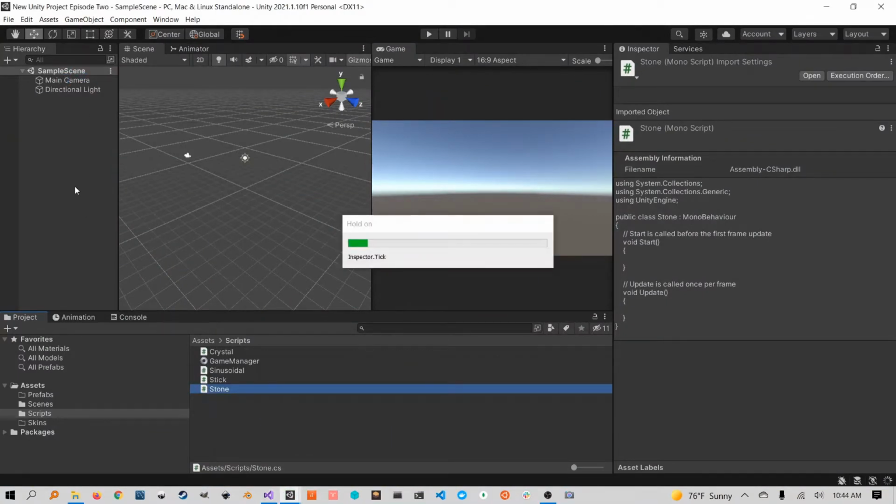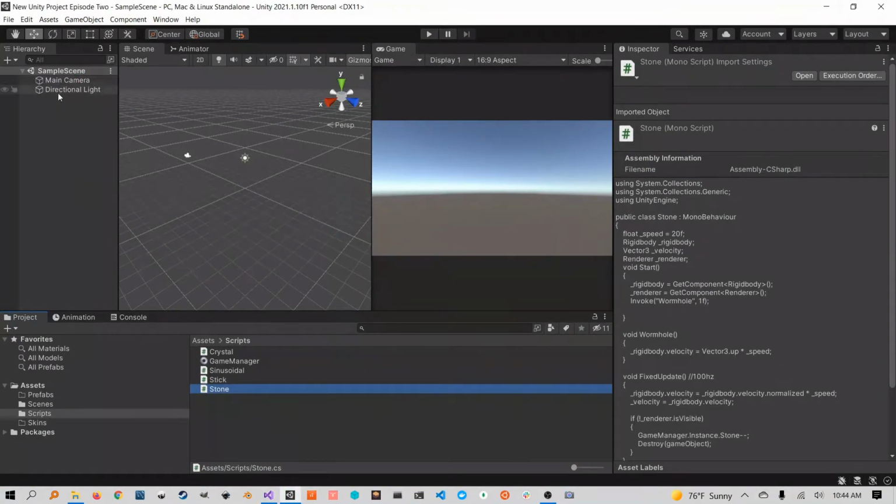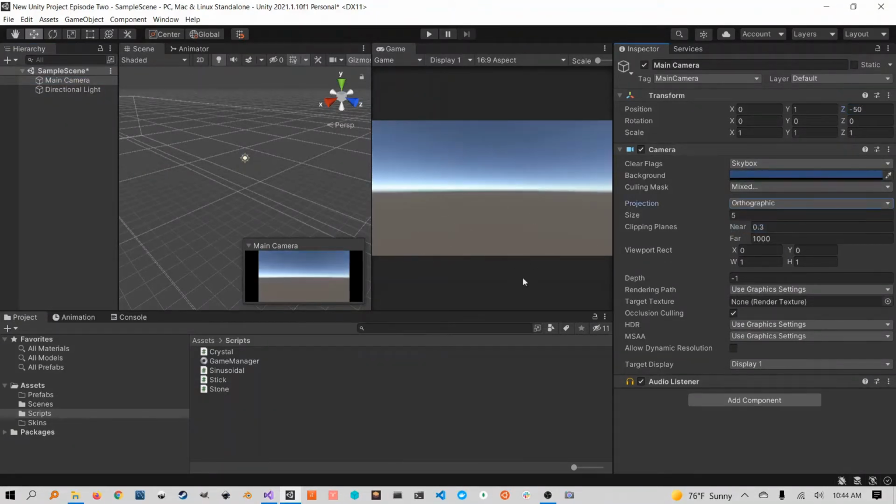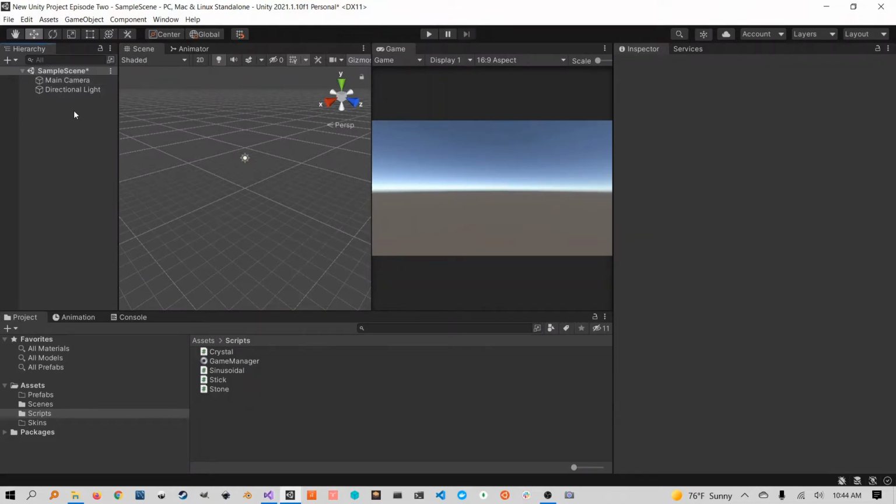So let's start working more directly here in this file. We're going to look at the camera. What we're going to do is put it at -50. Instead of perspective, we're going to go to orthographic. It kind of changes, obviously, the proportions, and we're going to make the size 20. That should work for that.